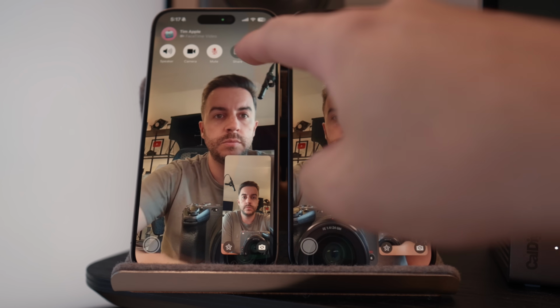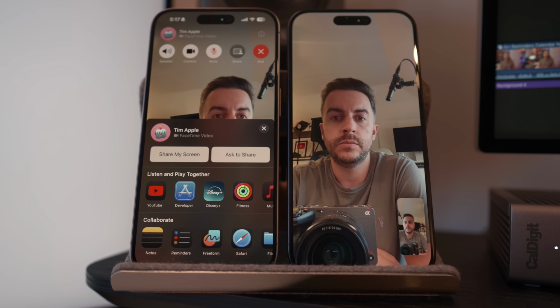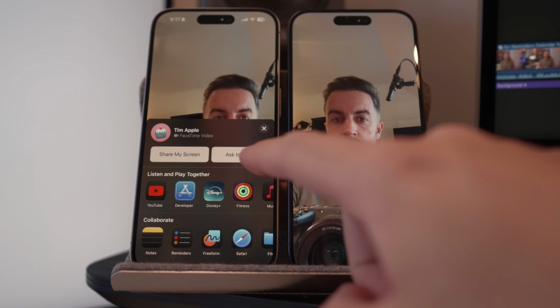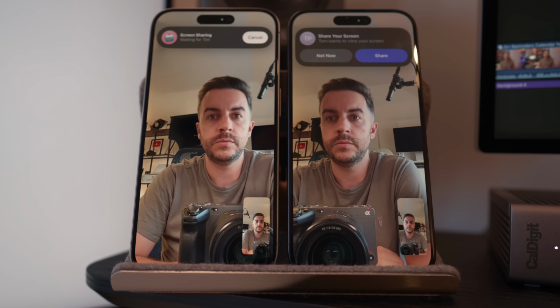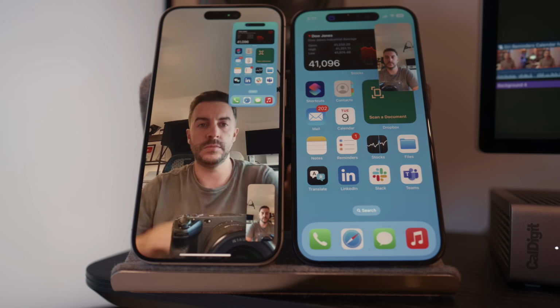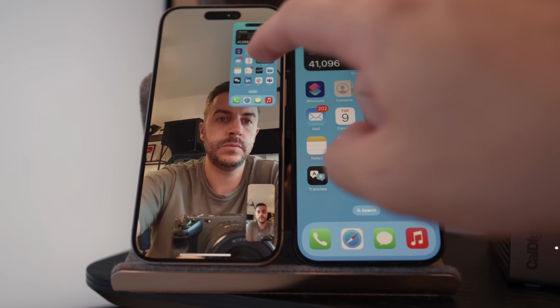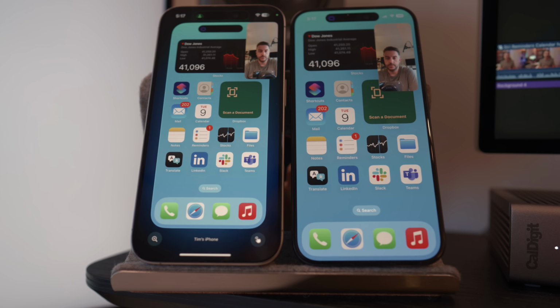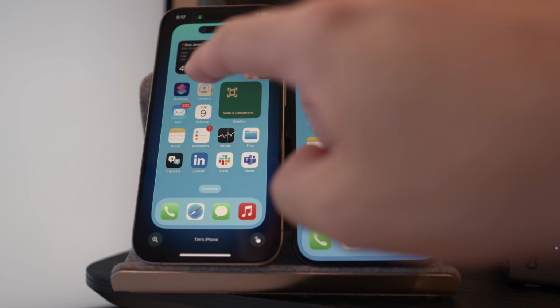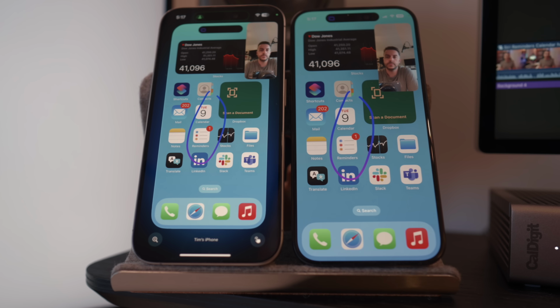When you're on a FaceTime call, tap the share button at the top of the screen. You can either start sharing your screen or ask the other person to share theirs. Once screen sharing begins, the person that you're talking to can exit FaceTime and their screen will appear on your display. Tap to maximize it for a full screen view. By default, any swipes or drawings that you make will show up on their screen, making it really easy to guide them on which buttons to press.